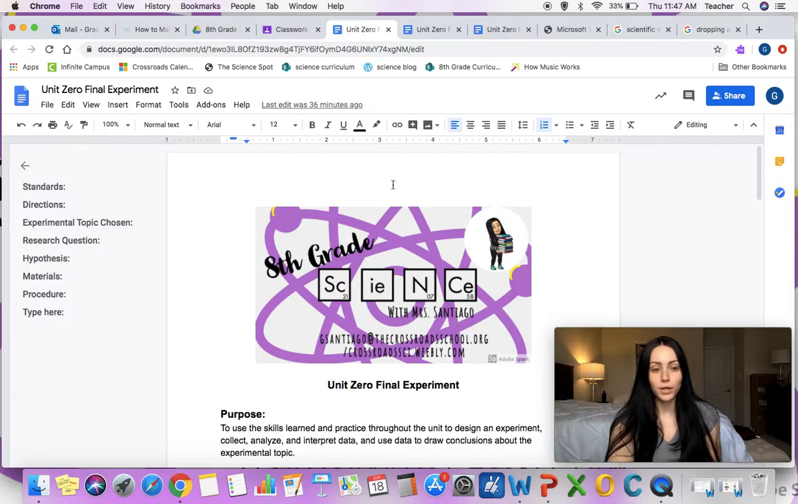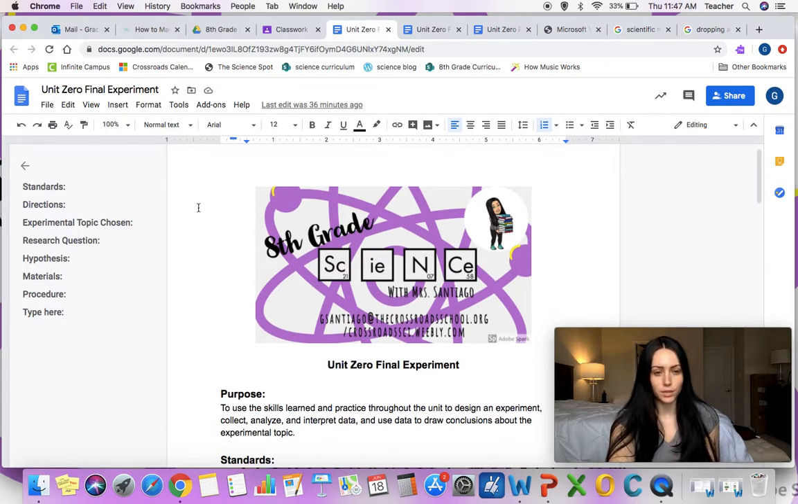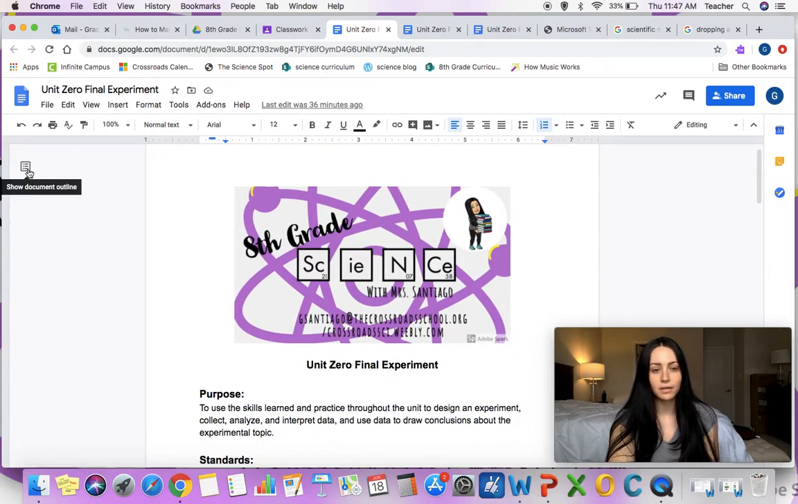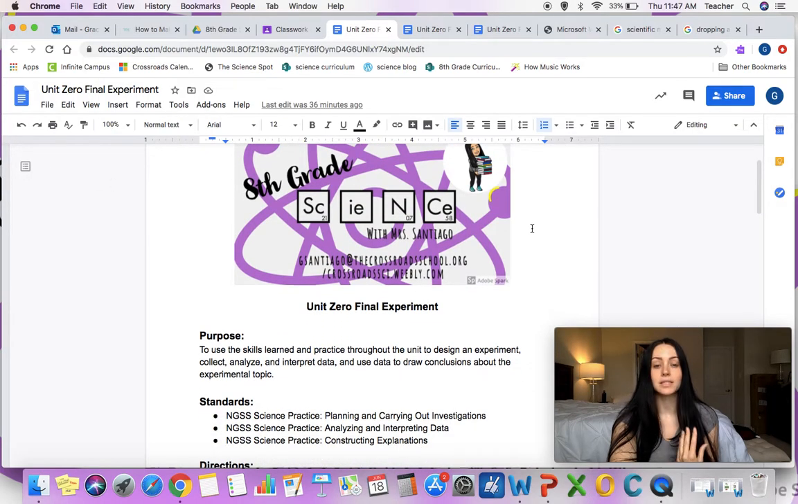So what you're working towards at the end of this unit is a final experiment. So you guys will be taking all of the skills and scientific practices that you learn and practice throughout the unit and apply them to completing your very own final experiment. So today I'm going to introduce to you what that experiment is going to look like, so what the expectations are, what standards it's going to be assessing, and I'm going to introduce to you the topics that you have to choose from. So yes, you heard me correctly.